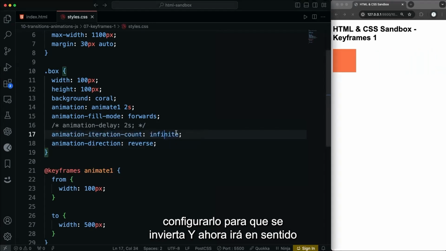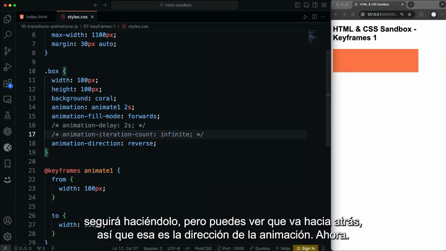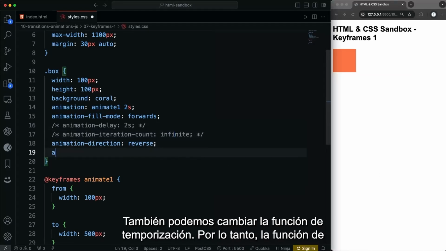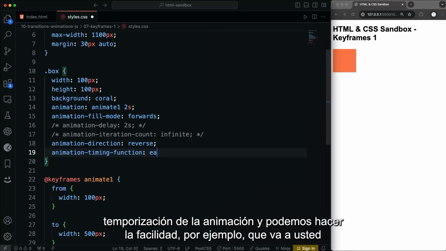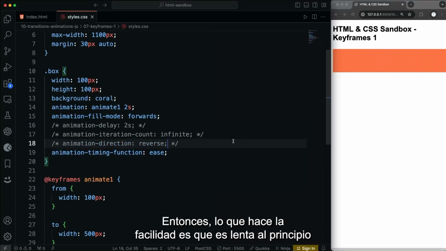If I change it back to infinite, it will just keep doing it, but you can see it's going backwards. So that's animation direction. Now we can also change the timing function. So animation timing function, and we can do ease, for instance, which is gonna... you know what, I'm gonna comment out the reverse as well.